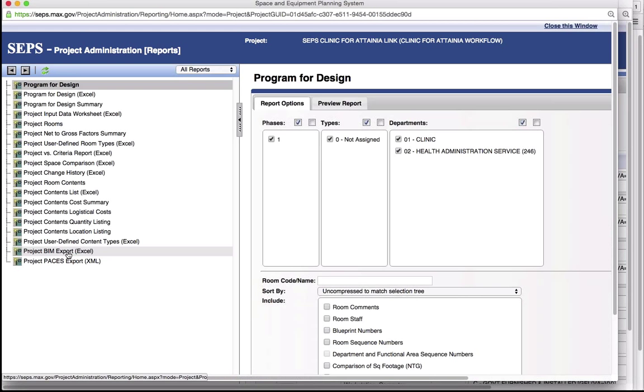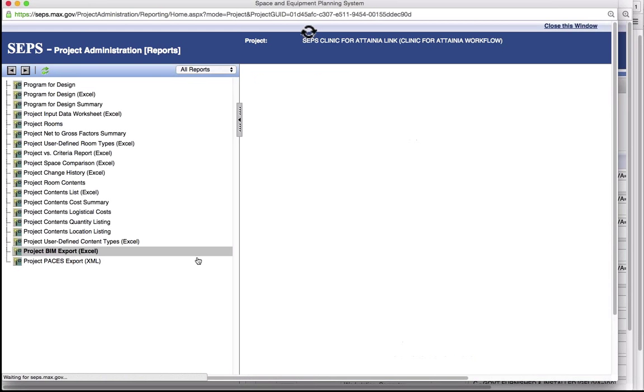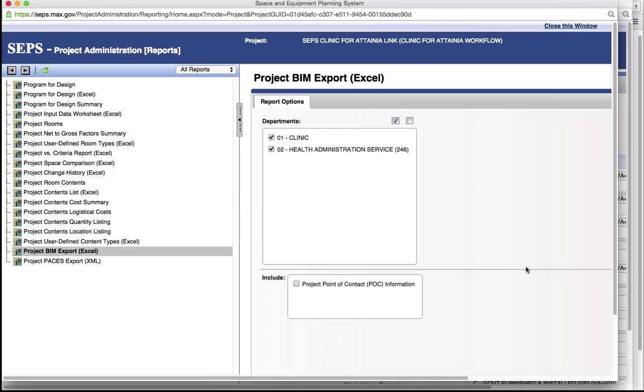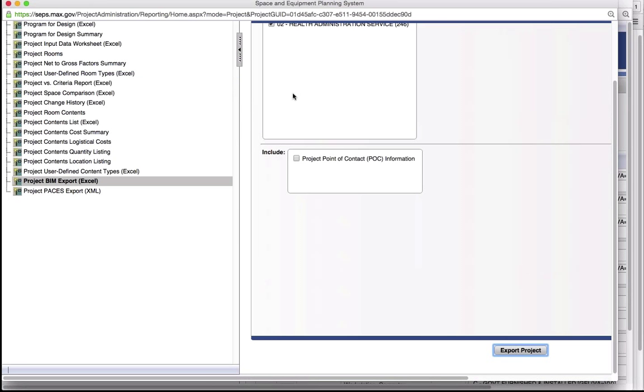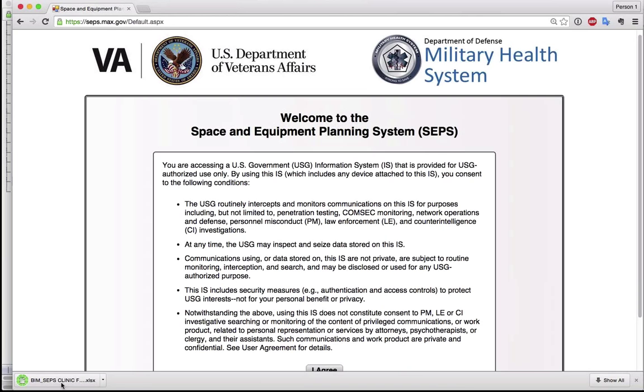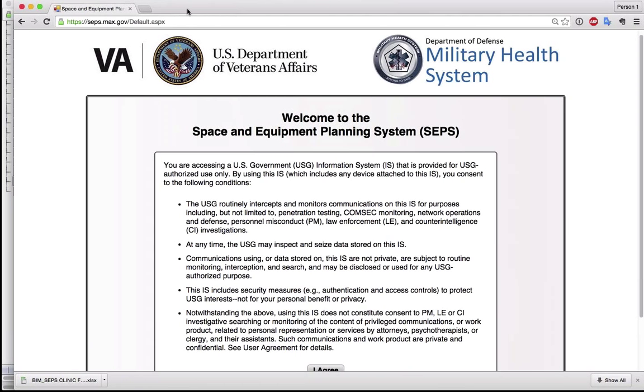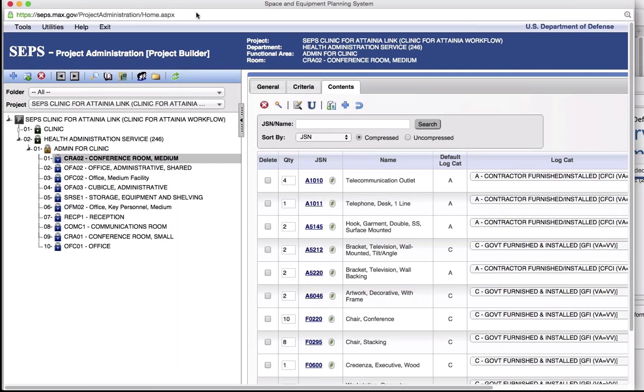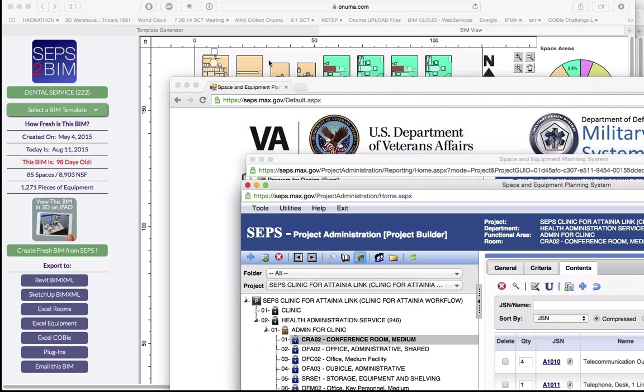If you click on this and select Export, it grabs the data from the SEPS database and creates an Excel file on the fly. I'm downloading that. There it is right there, just downloaded it. So it's on my desktop. I basically grabbed all the programmatic requirements from that project onto my desktop. And I'm going to jump back to the SEPS2BIM website that we saw earlier.